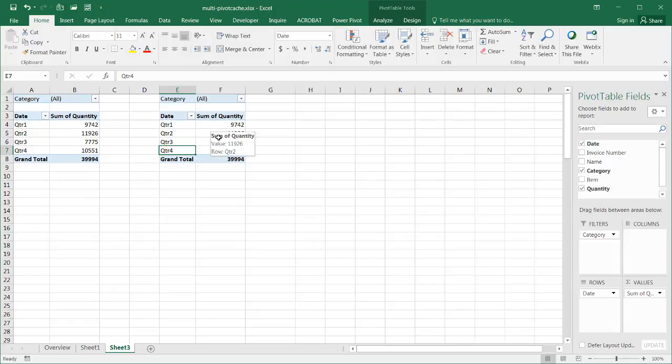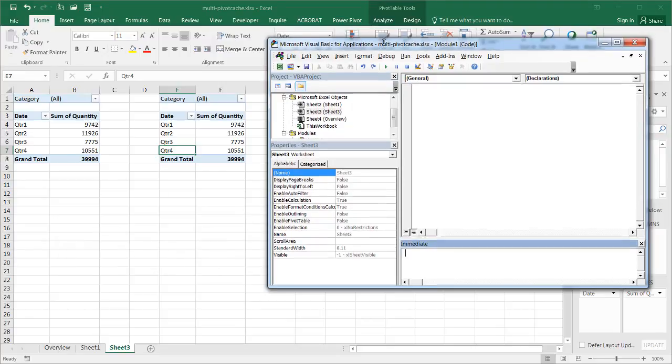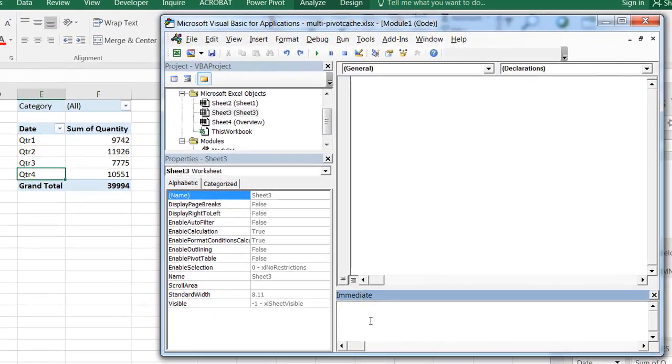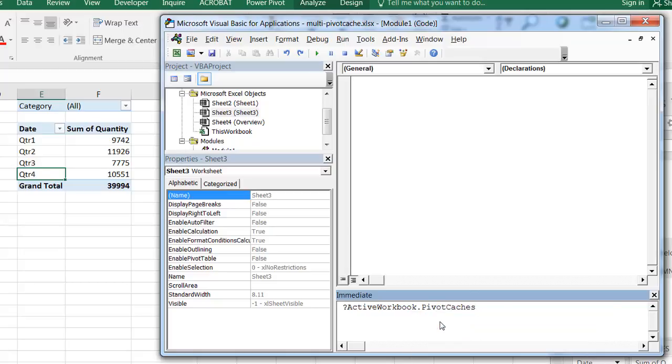To see that, let's go into the VBA editor. I'll press Alt F11 to bring up the VBA editor. In the Immediate window here, I'll type question mark ActiveWorkbook.PivotCaches.Count, using tab to complete each part. Press enter, and it tells me that there is one pivot cache.